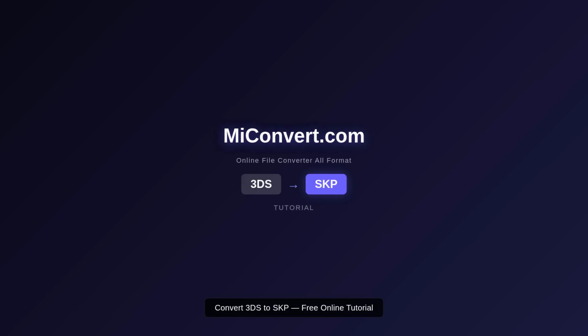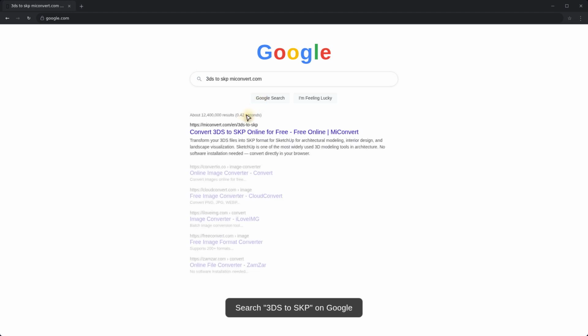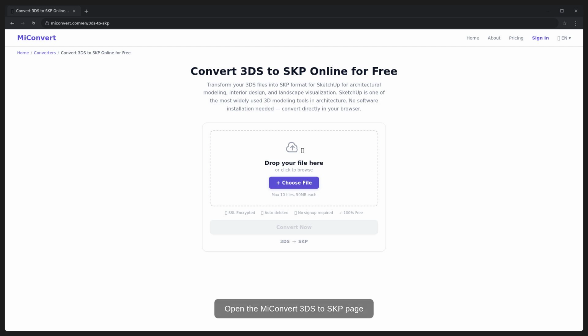Welcome to MiConvert. In this tutorial, I will show you how to convert 3ds files to SKP format, completely free and online. Open your browser and search for 3ds to SKP MiConvert.com. Click on the first result to go straight to the converter. You are now on the 3ds to SKP converter page. The interface is clean and easy to use.